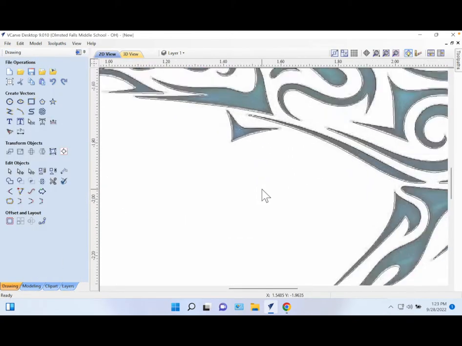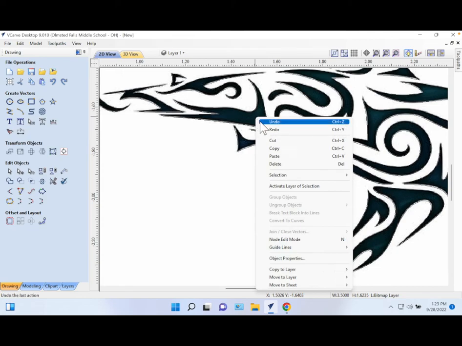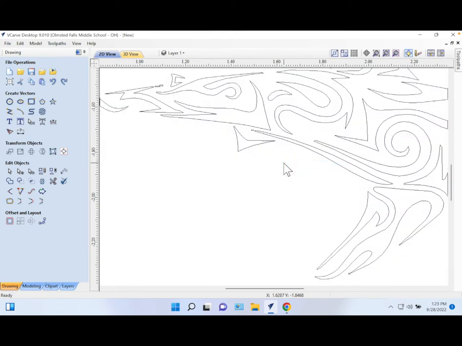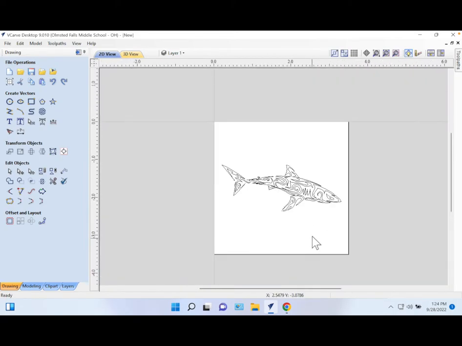Okay, now I want to zoom in on my image, the actual picture that we used. I want to zoom in on that, and I want to click the image and delete. Delete. And that should delete that image that was being traced. So now all I'm left with is my shark outline from here. So that's good. All right, so now I am going to go over to the machining side.